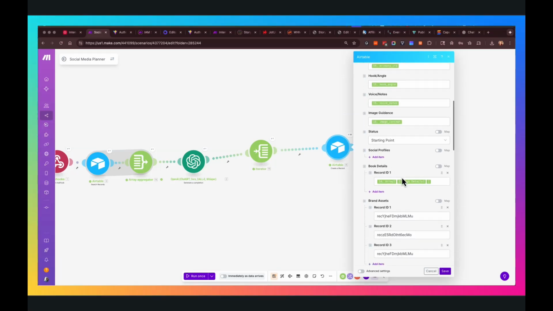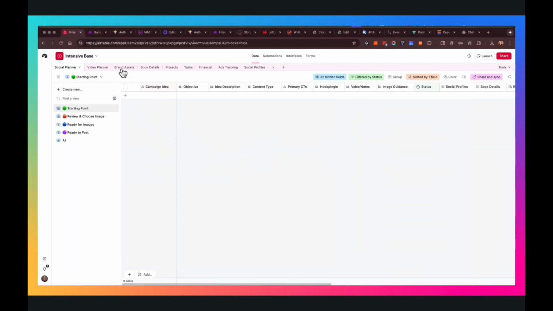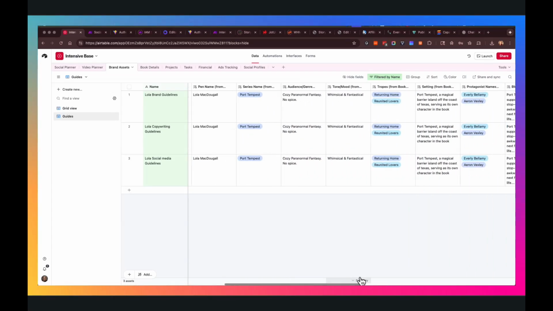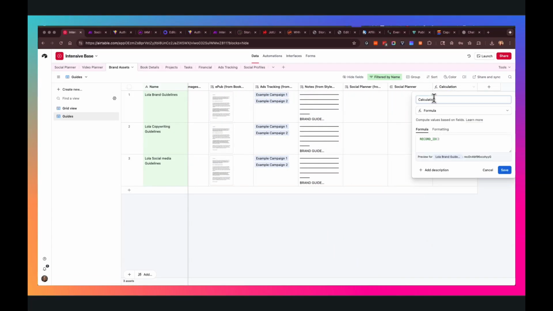So down here, if you've created your Airtable, and you've got your book details in there, you can actually link back so that those records link to that specific book. Otherwise, you have to connect that book. And then under your brand assets, if you want your 1, 2, 3 brand assets back here for your copywriting style guide, your copywriting guide, and your guidelines, you can create one last field at the end here called record ID. I have it as calculation. I can rename this as record ID.